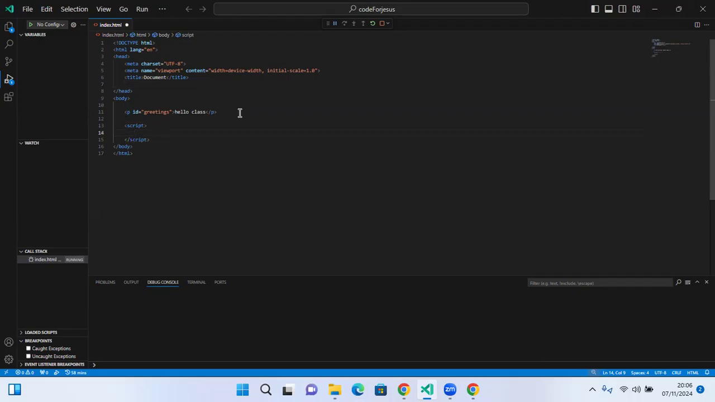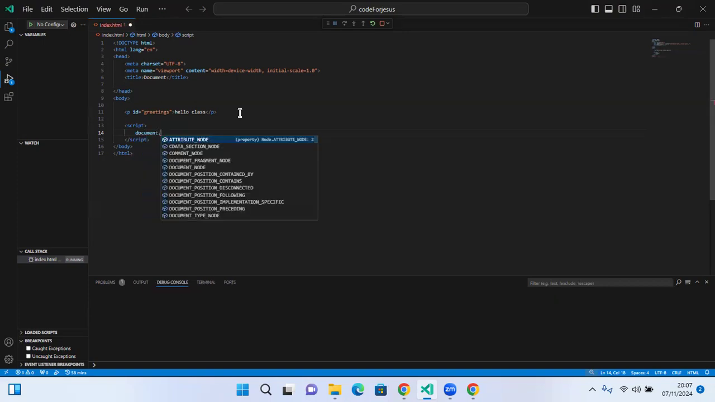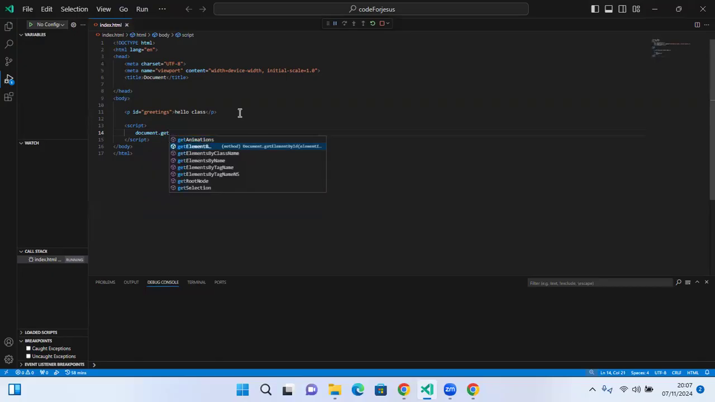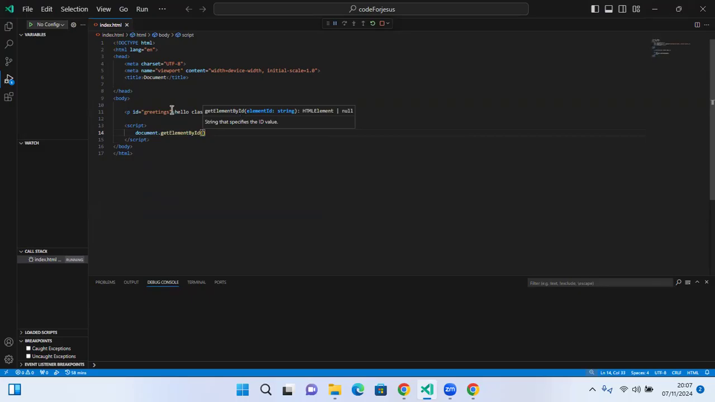Now I want to change the content of these greetings to whatever I like. So the document is getting elements by ID. Now, what ID are we looking for? Like I said, the ID is what the greeting element has. Let me just copy it.